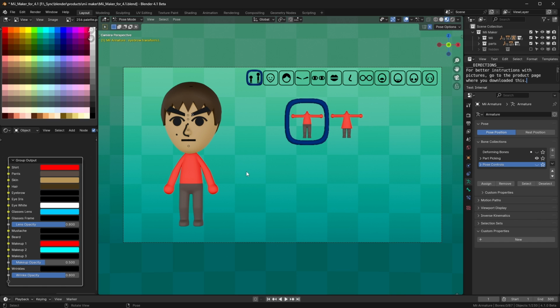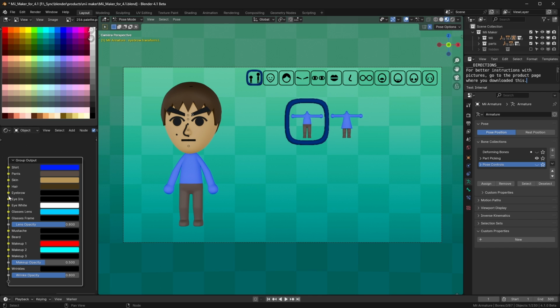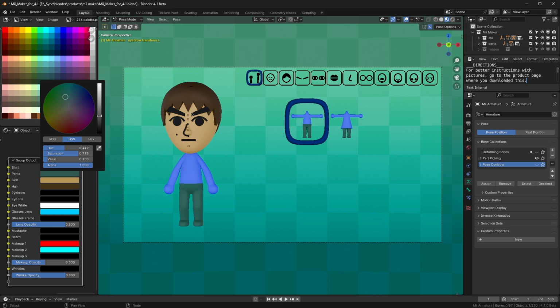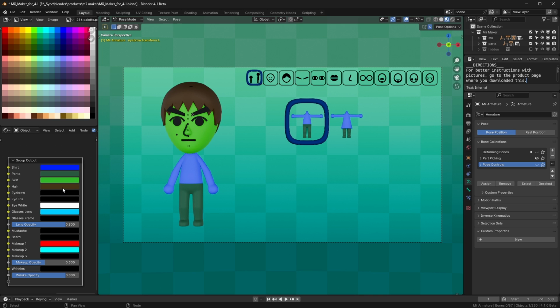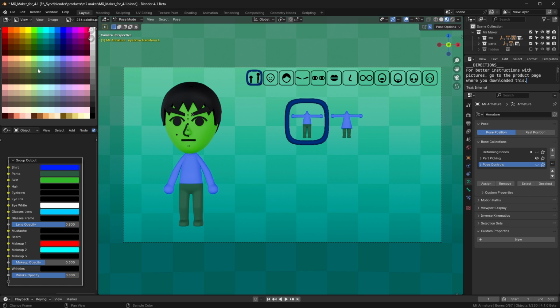Next we have color. So on the left over here, we have these color options. You can just go through and change the colors, things like that. There's nothing really special about this. It's just color selectors. You can change whatever you want. There are a few cool things you can do. Like, let's set this to something like black or whatever.